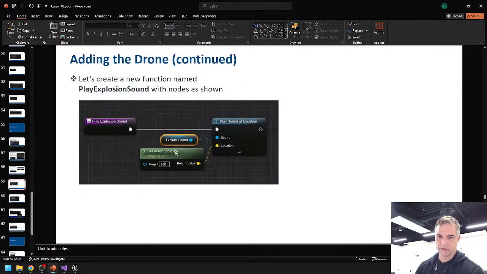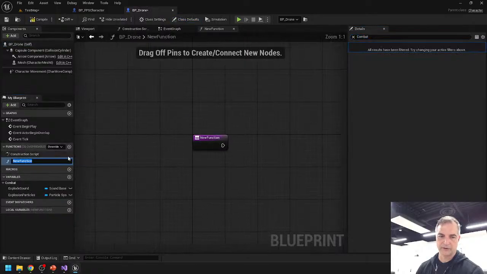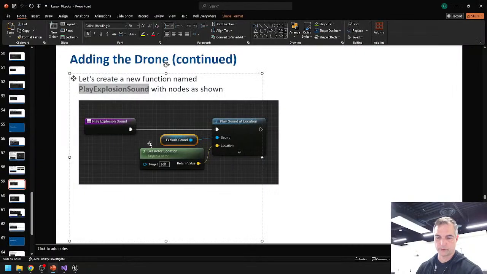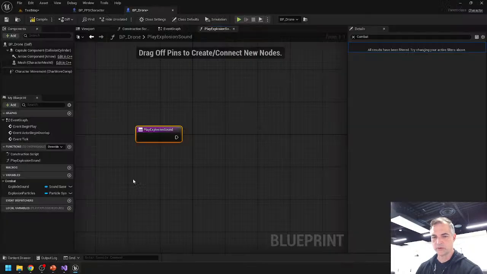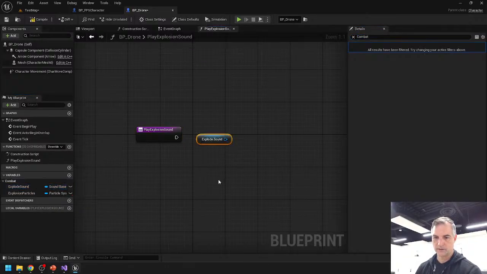Next, for the drone itself, we want to make a new function called play explosion sound. Okay, that's a new function. If I'm going fast, go refer to the PowerPoint. It has everything in there. Here's the play explosion sound. I just want to get through this. And then the explode sound is what I'm going to use.